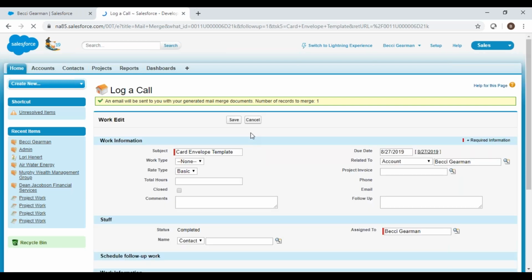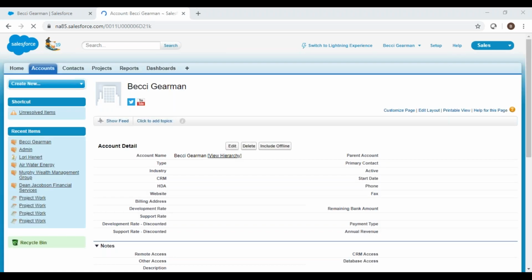As it said, an email message has been sent to me. This is the history it's going to create, the subject, and it allows me to then go ahead and save it. I'm going to cancel out of that. And I'm going to go ahead and go to my email and refresh. And so now I have received an email that says your Salesforce.com merge request is complete. Your generated document is attached.